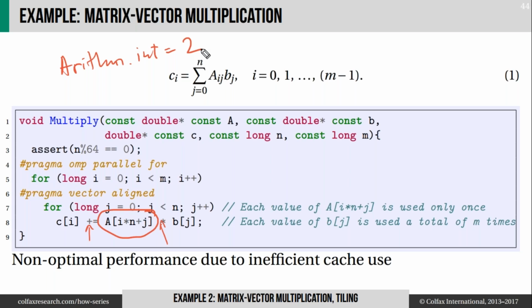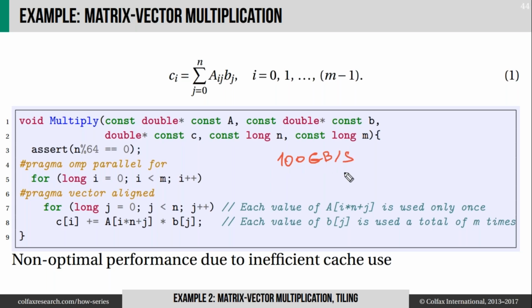If that's the case, you can estimate the maximum performance. If you have a bandwidth of 100 gigabytes per second, no, let's do it differently. You can estimate the maximum performance. Just compute how long it takes to read matrix A, and compute the number of floating point operations, divide operations by time, you will get performance in gigaflops per second.